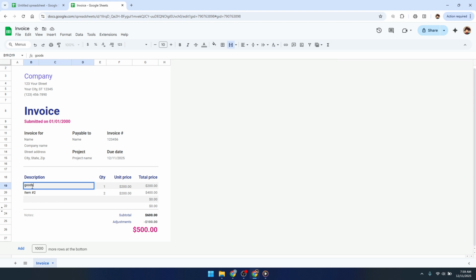In the main table, list what you're charging for. In the item or description column, type each product or service. Add quantities and unit prices in their respective columns. As you fill these in, the template will usually calculate line totals automatically.